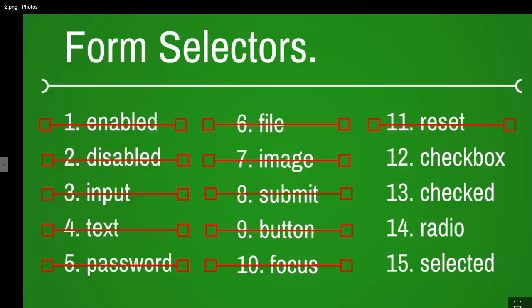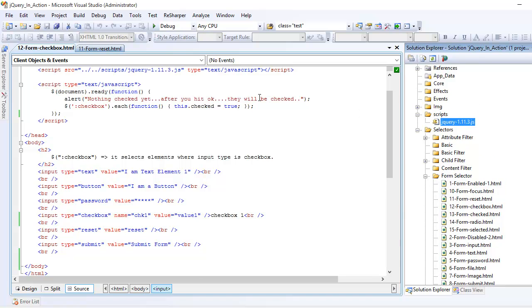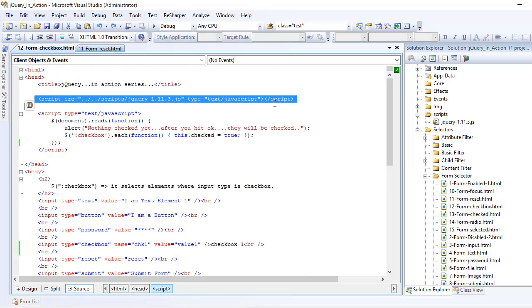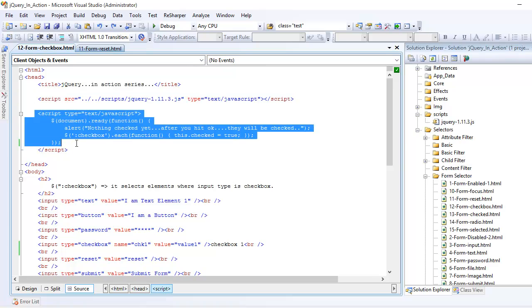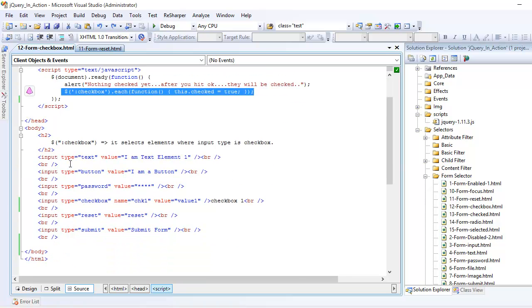Before I jump into the code, I'm assuming that you have the reference of the jQuery file with you, and you have added the reference into your head section, plus you have written some basic JavaScript code which executes the jQuery instruction. Right, so let's look at the markup first.